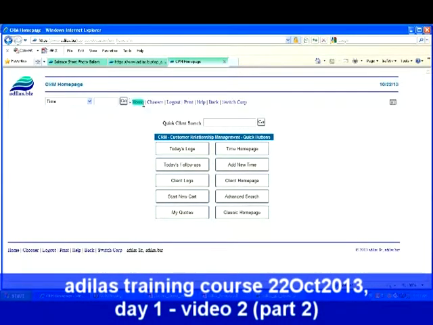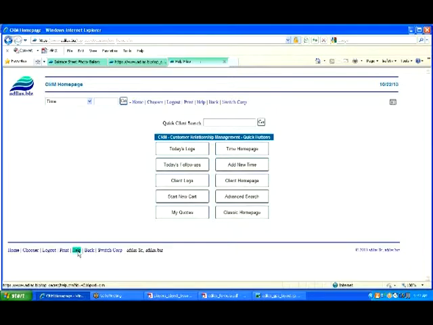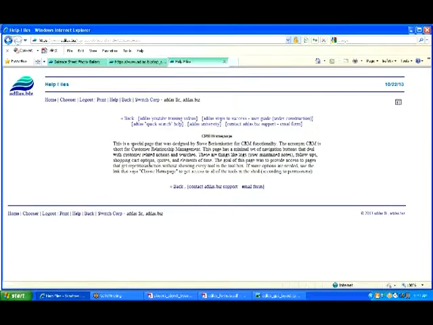So we briefly have talked about a few of these little pieces. The help file, you have it at the top or the bottom of any page. So depending on what you're doing, you can always get there. Another cool thing about the help file is a couple things like this. You actually have options for Adilas YouTube training videos.